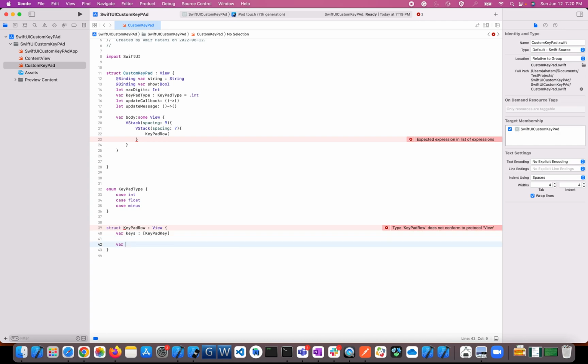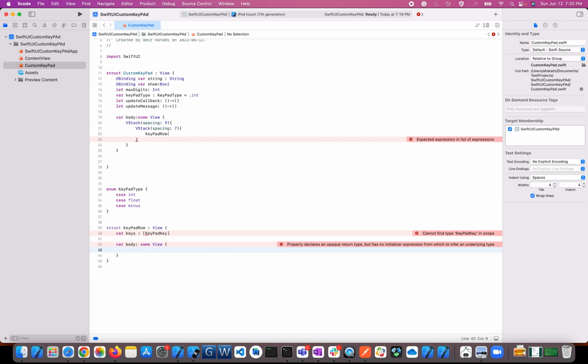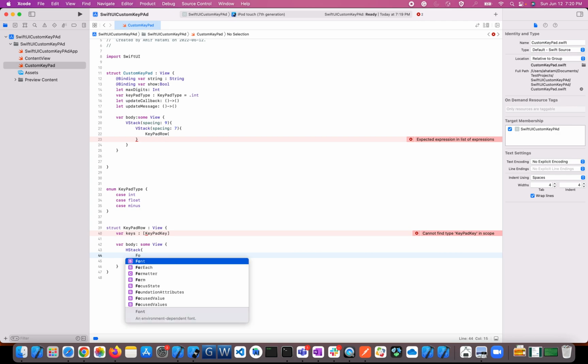So here var body: some View, and it's going to be an HStack because it's a row of buttons. I don't put any spacing, so it's going to be the default, I believe 5 or 10, I'm not sure, but if you go to the definition of that, you will see what it is, or you can test it.